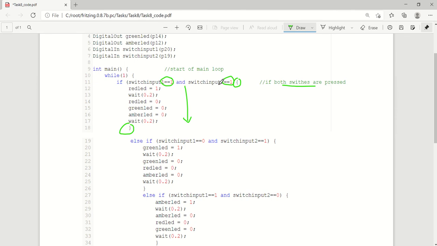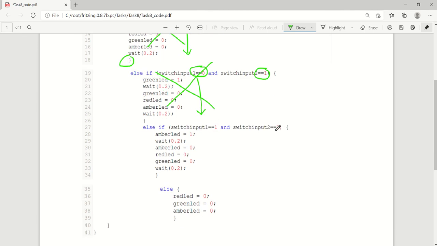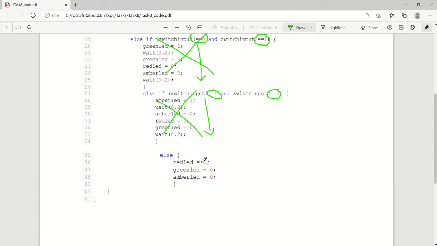So if the controller doesn't see those switches in that scenario, it'll ignore this, and then it will check down here. So is switch 2 on and switch 1 off? Then it will do this bit of code in which it turns the green on and it makes sure everything else is off. Again, if that is impossible, it will ignore this code and it will check the next scenario. So is switch 1 on now and switch 2 off? If it is, it will do this code, which puts the amber on and everything else off. If that still isn't the case, it will ignore that, and then it does the else.